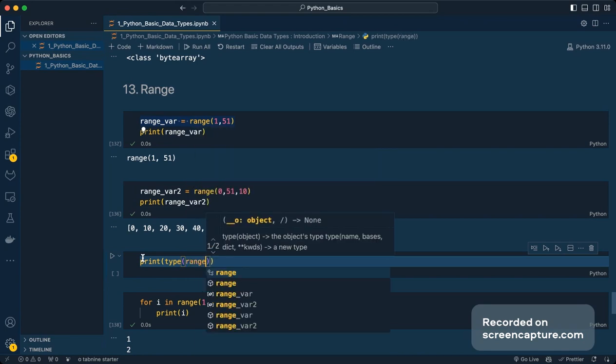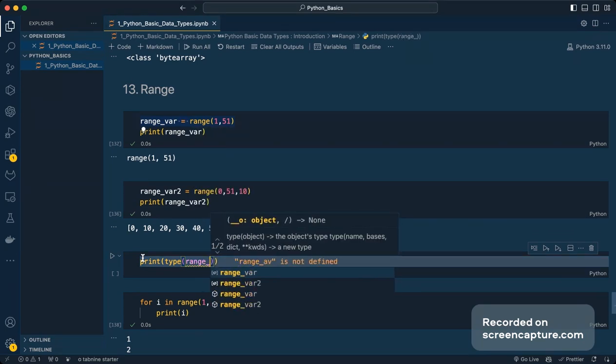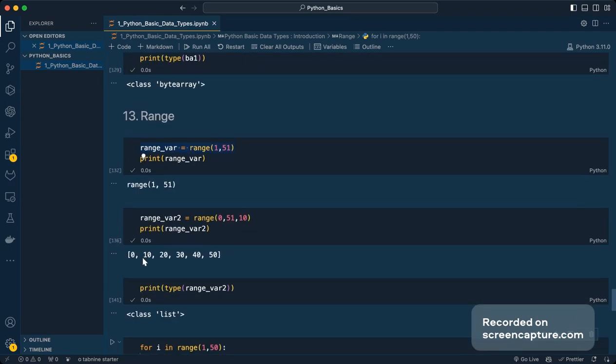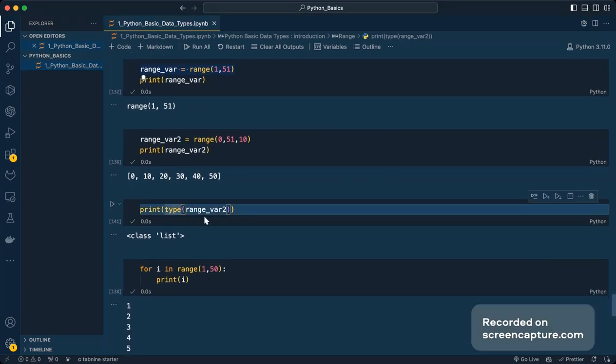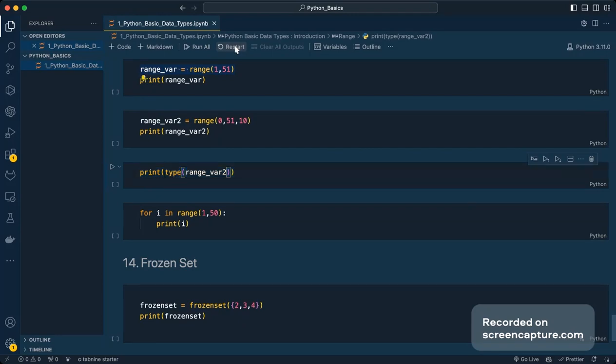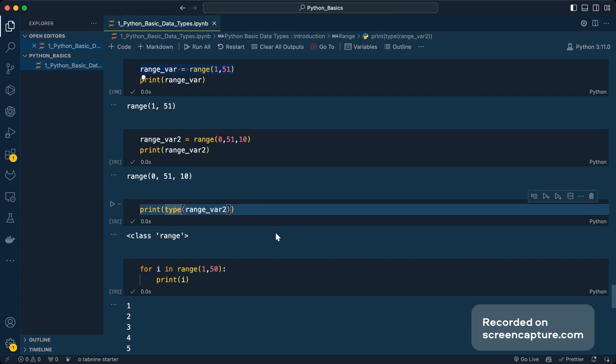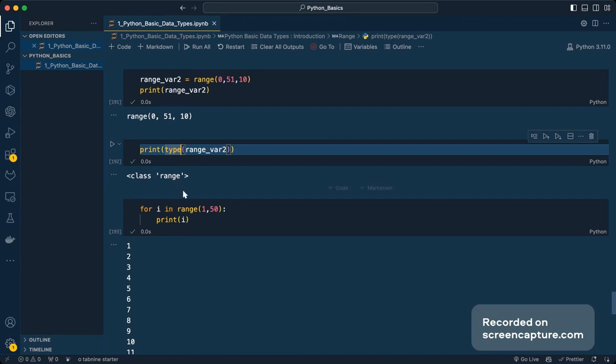I should type the type of range var. Okay, so we can see over here that it's right now a list. It is because it has actually stored that element in list format. The value of this variable was earlier stored in the memory. That is the reason it was showing list. Now you can see it's a range object.